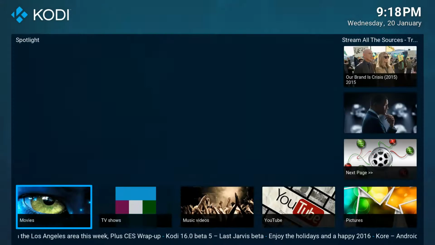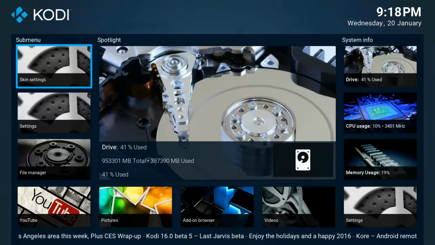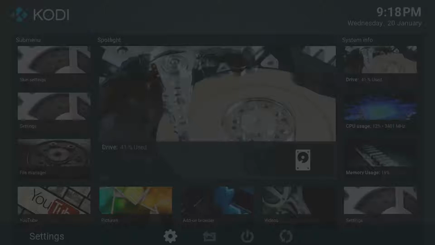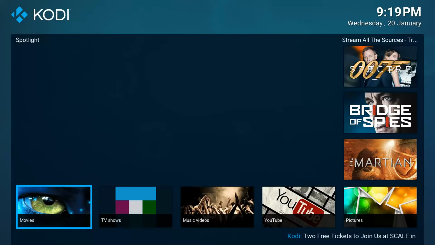So if we just go back to skin settings, 2 seconds. I just want to quickly reset my Kodi as well. Yeah, so I know why it's not showing up in the main bit here. I've just figured it out, sorry about that.